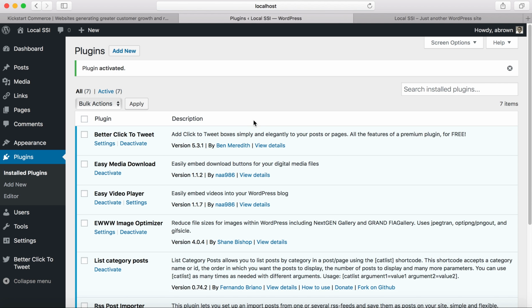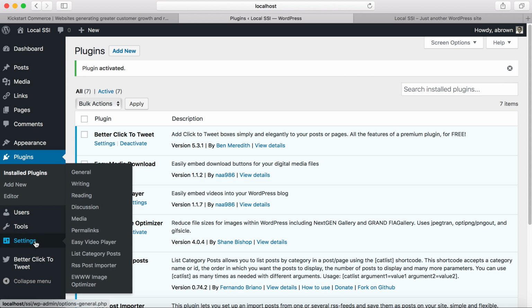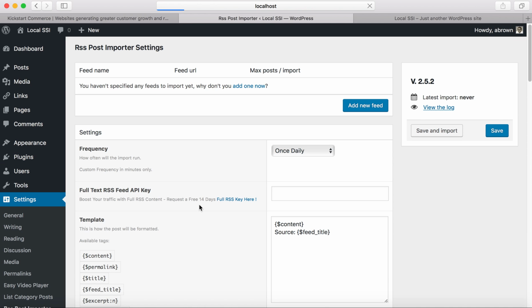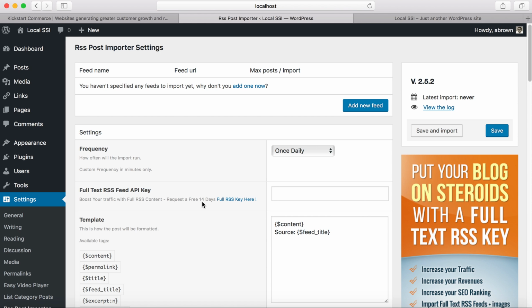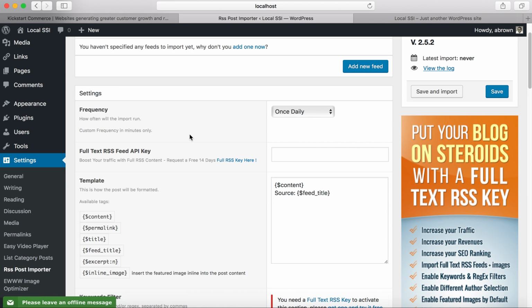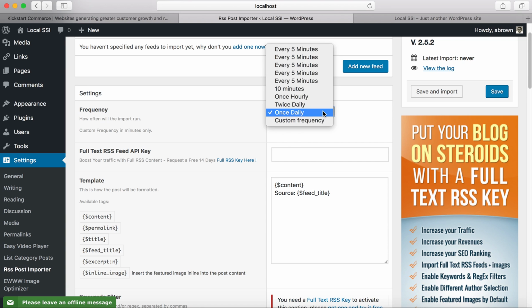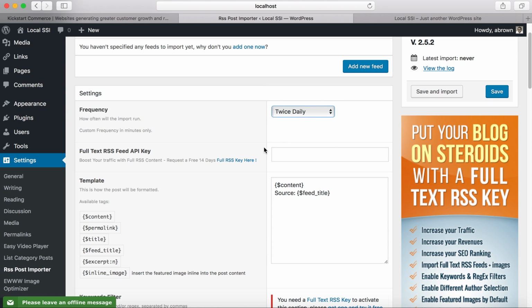We'll allow it to install here. Once it installs, then on the left-hand side under settings, you can go to RSS Post Importer. Once you go there, one of the things that you'll want to be sure to do before you go out and get your feed is to come through these frequency settings. You can decide, I want to pull these every 5 minutes, 10 minutes, once an hour, twice a day, once daily, or set your own custom frequency. For this tutorial, I'm just going to set it to run twice daily.